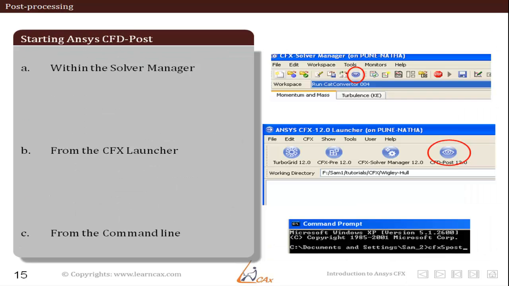How do we start CFD Post? First option is to start the CFD Post graphic user interface from CFX Solver. For this, we click the icon of eye or result in CFX Solver. Next option is to start it from CFX Launcher, which is again an icon in CFX Launcher. After this, we can also start it from command line by typing CFX5 Post or whichever version you are using, its number. If you want to immediately analyze results from the current running simulation, you can use the CFX Solver option. If you want to analyze an already written results file, you can use the CFX Launcher or the command line option.